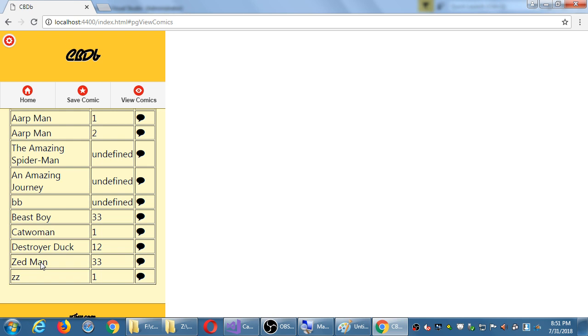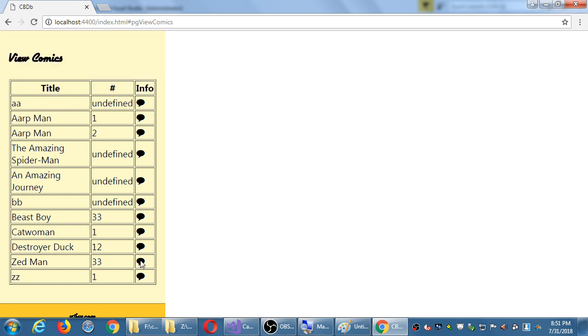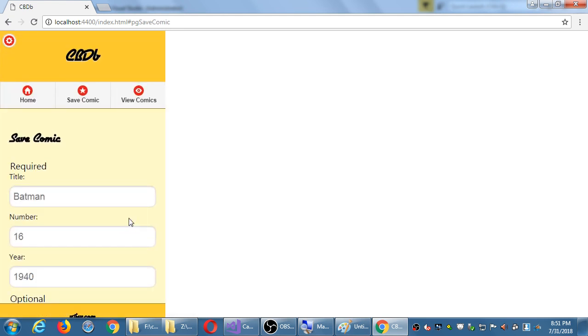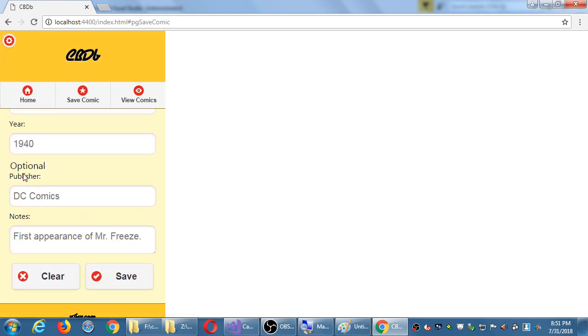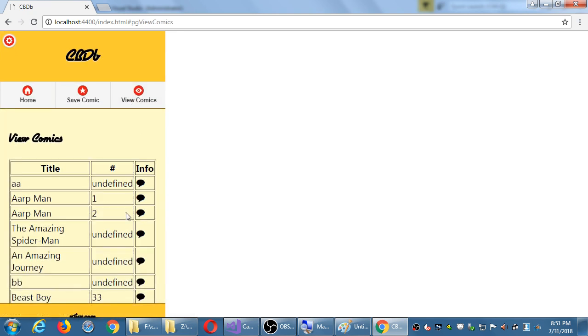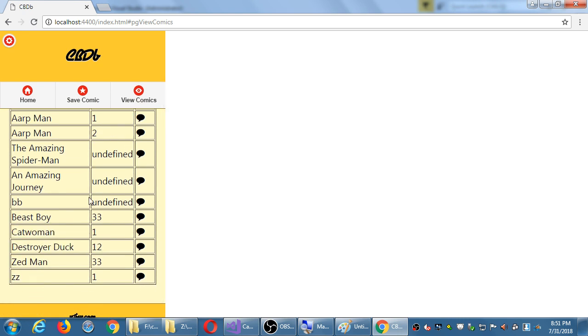The last thing we'll do for the day before our lab is I want to make these buttons clickable so that when I click on Zman number 33, I get the pop-up that shows me the rest of the info. So now when we test this, we're going to start to make sure we've got stuff in the publisher and the notes. I haven't been saving anything there because it's optional. So notice that when you don't fill in a box, it'll say undefined.